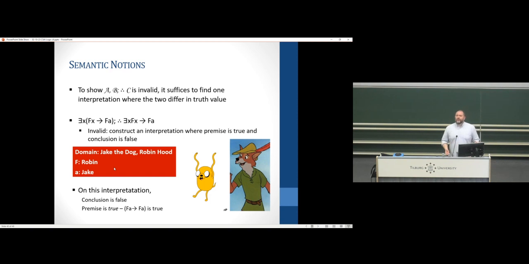Weirdly, you cannot show that the properties do hold with interpretations. That's because to do that, you have to be able to think about every possible interpretation. And that's just not something we know how to do.